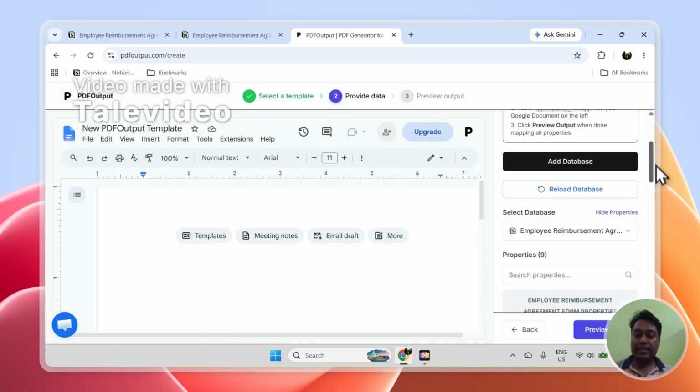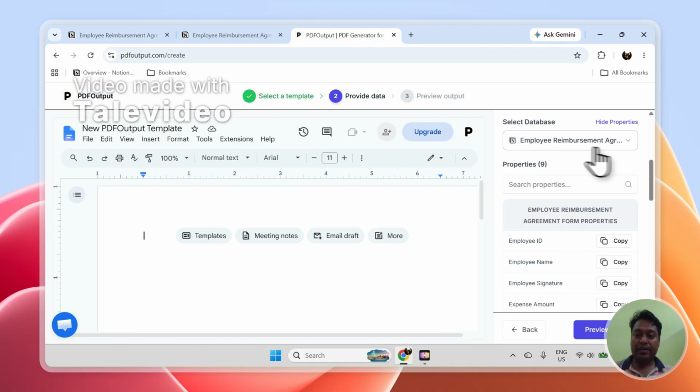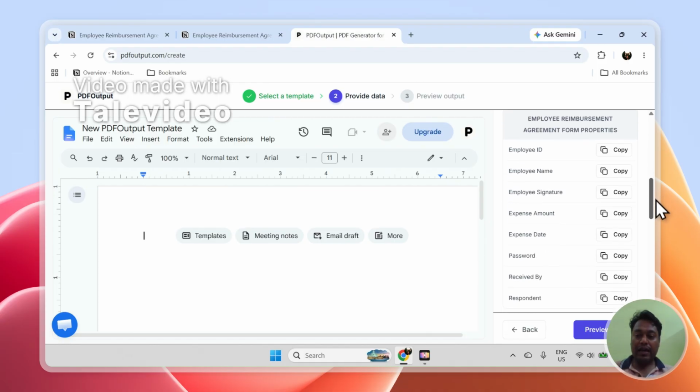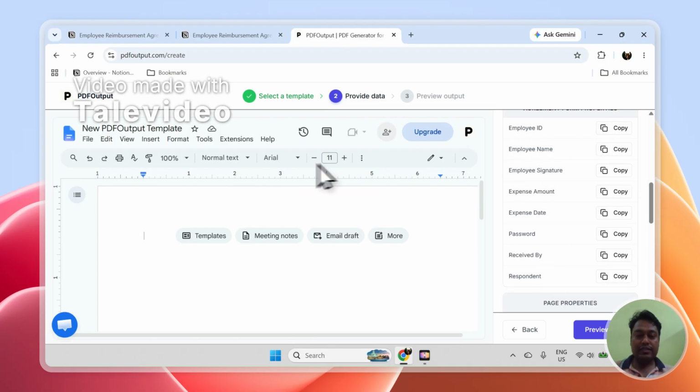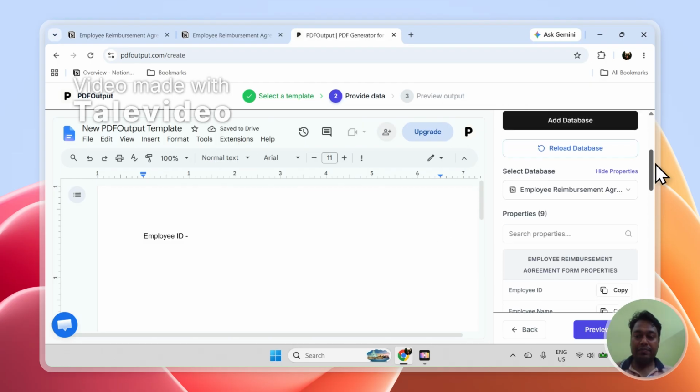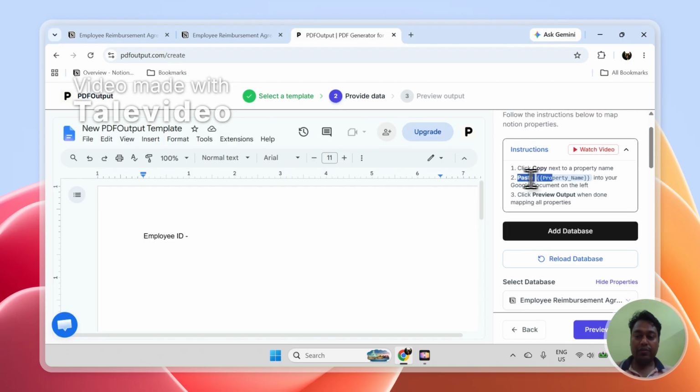If you see on the right side and you scroll down, you should be able to see the Employee Reimbursement Agreement Form showing up, and all the properties of the particular database are also visible right over here. So let's say I want to add a property. Let's say I want to add the employee ID. I can simply type employee ID, click on copy, and I need to simply paste the property onto the document. I will simply use Control V or Command V, and I will be able to paste the property.